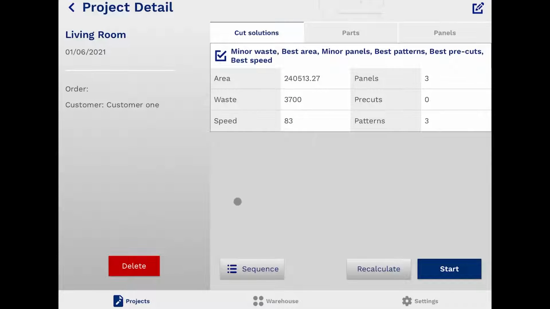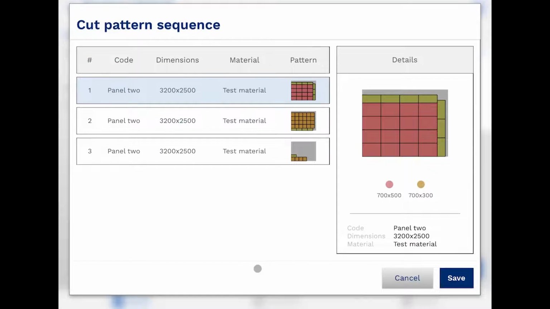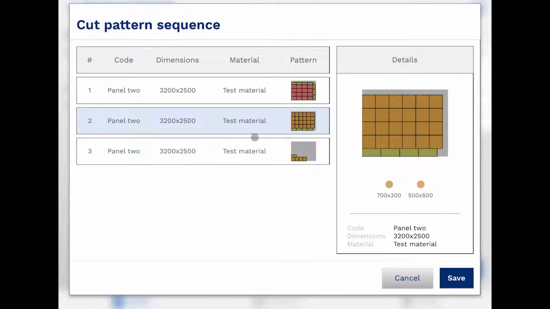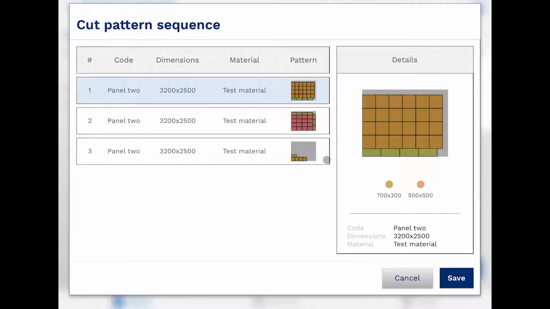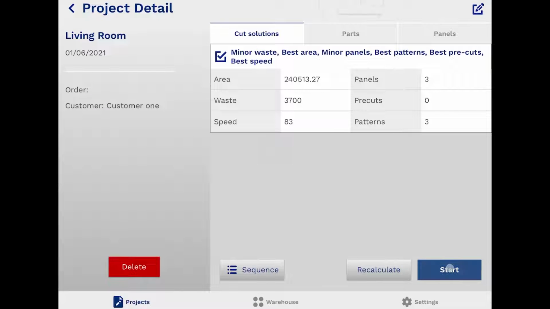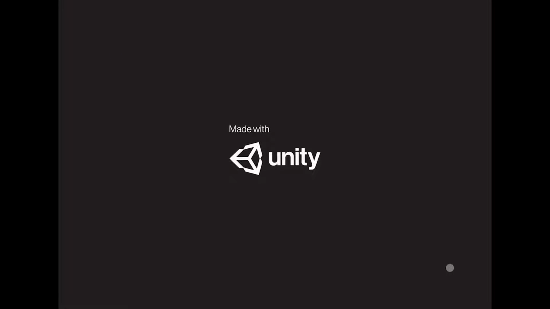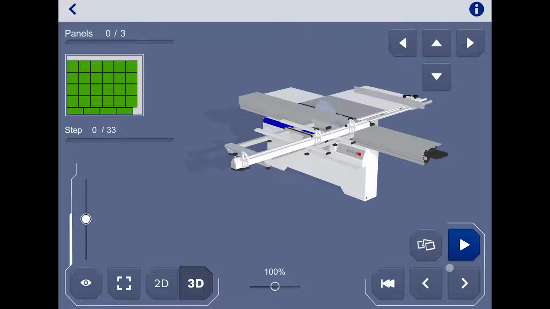We can see a preview of each solution and view the cutting patterns. By drag and drop, it is also possible to change the order of the panels to be sent to the sequencer. It is now time to start the sequencer that will guide us in the sequence of cuts to be made.